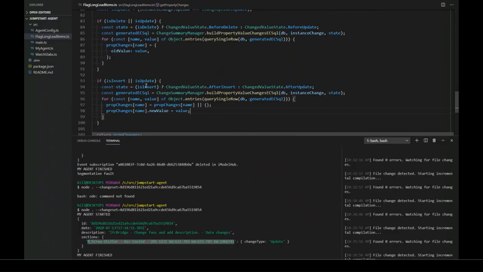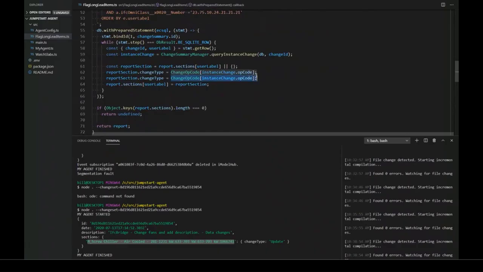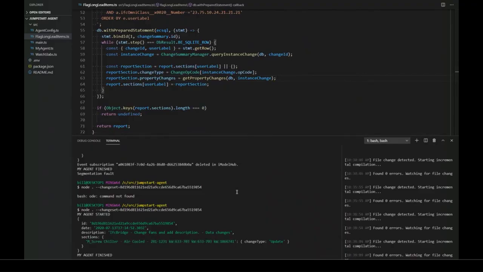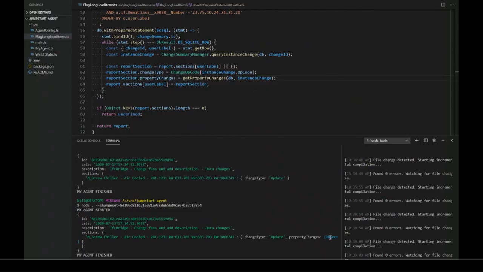So we save that. Now we can come back up here and call get property changes with our DB and our instance change and assign the result to property changes. Cool. So now if I run this, right away we hit this unfortunate limitation of console.log.